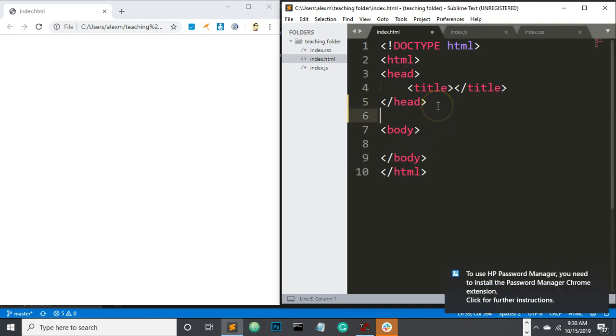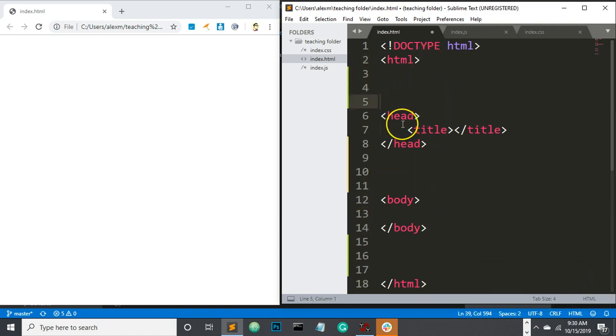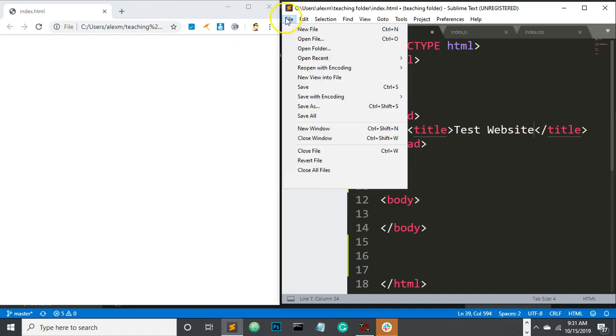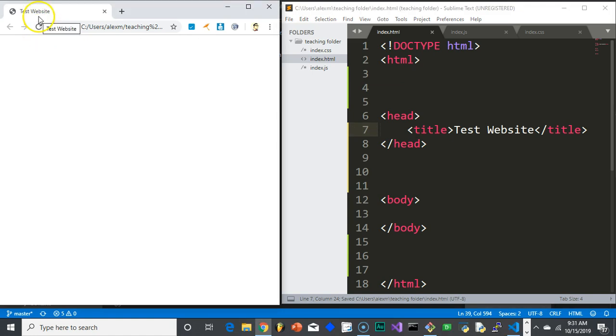Okay, and then in that, there are 2 very important tags. The head tag: anything inside the head tag you don't see on the website. That's just stuff the browser needs to know for your website to work. And then inside the head tag, there's a title tag. That's what you see in this area in the browser. So let's just type in our test website. We save that. And if we refresh this, see now instead of saying index.html here, it says test website. So that's what title does.